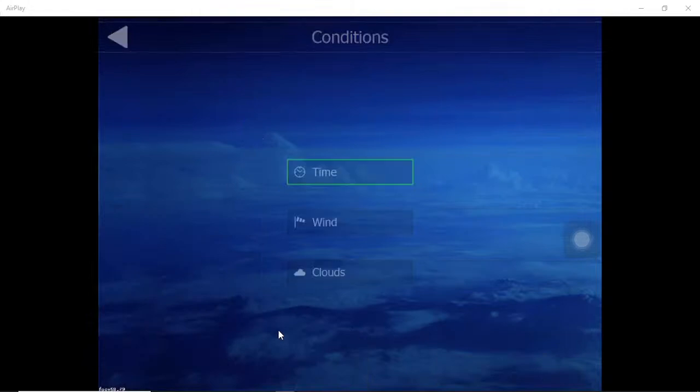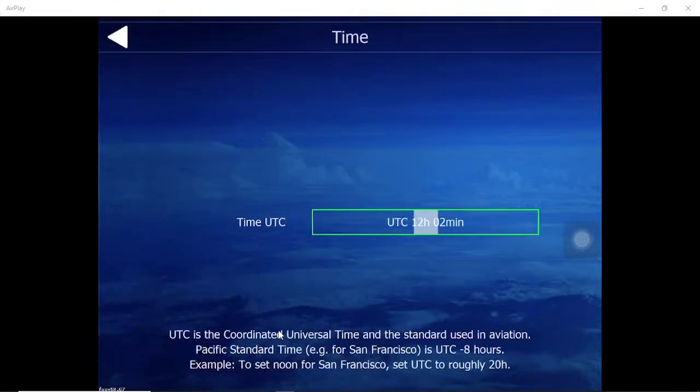And let's go to conditions. We'll go to time, and it left at 2140 UTC. So that's 5 hours ahead of Utah's time. So we'll leave it about a half an hour before it left the gate. Maybe that'll be enough time for us.